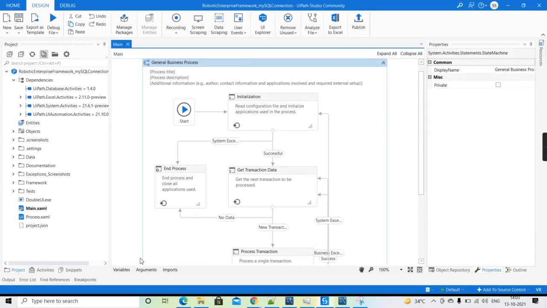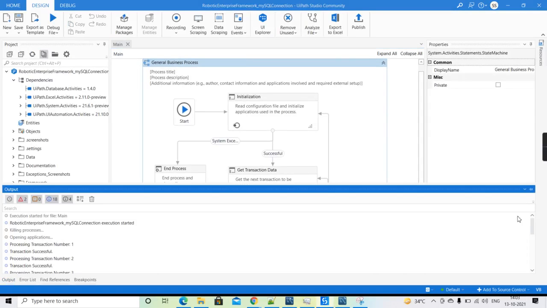Just to check the output panel if any error occurred. So as you can see, the transaction is being processed. Yeah, we got one business rule exception which we will discuss a bit later. So then another process is picked up, then another, and yeah, there is no system exception.